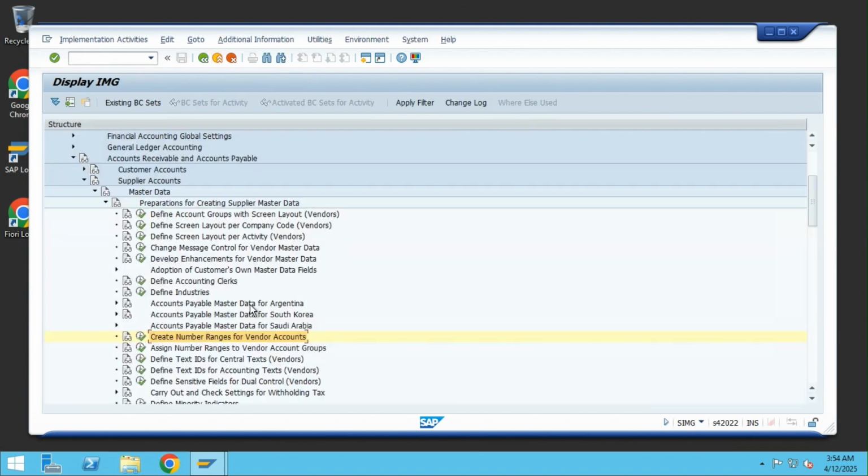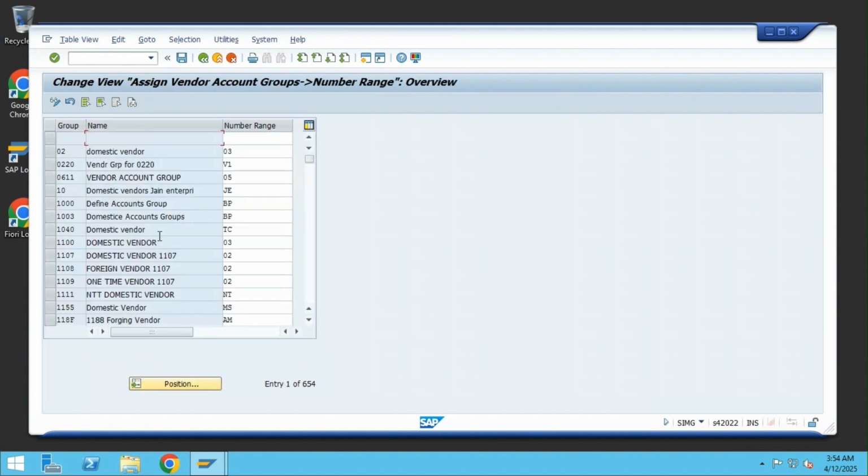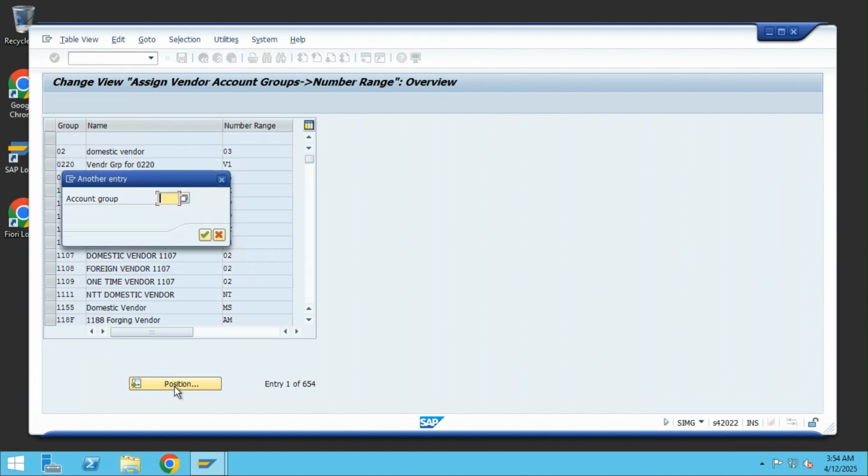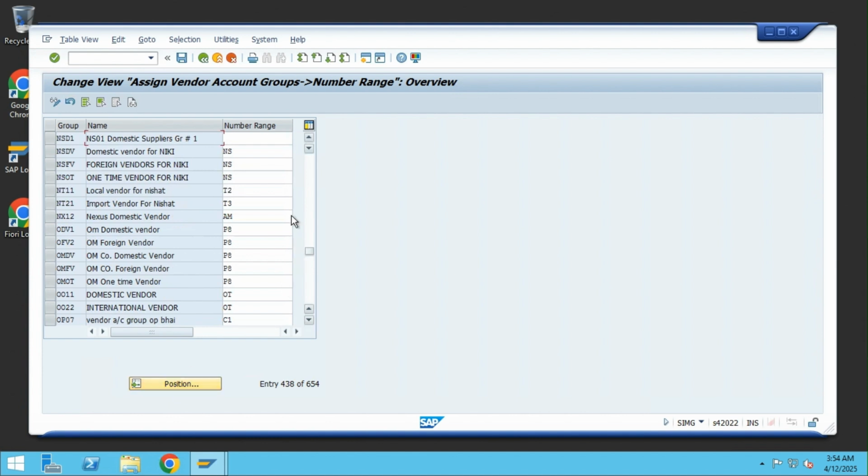So now we have to assign this number range to the vendor account group, which is the next step. So assign number ranges to the vendor account groups. So go here, and then we have to look for our NSD1, and then we assign the number range. So number range of 01. Save that, and that's the transport.